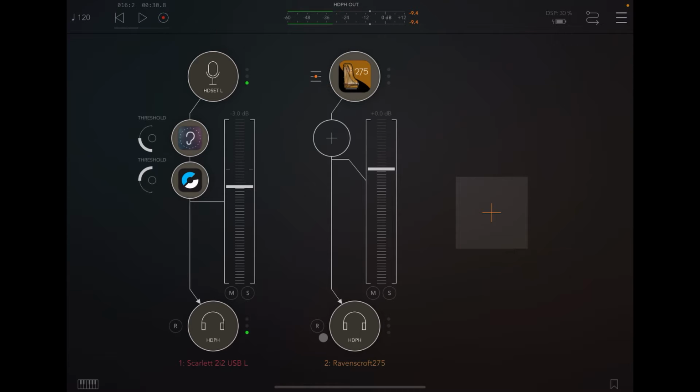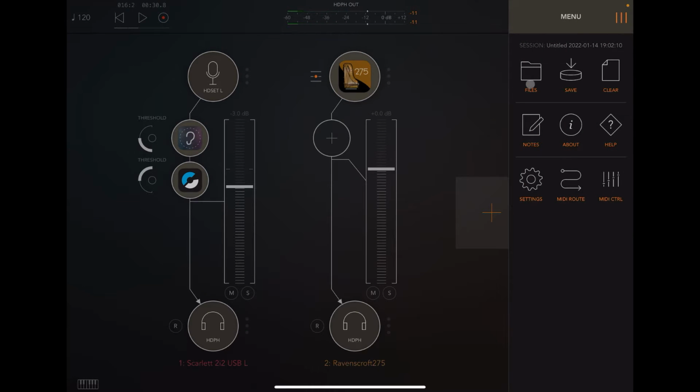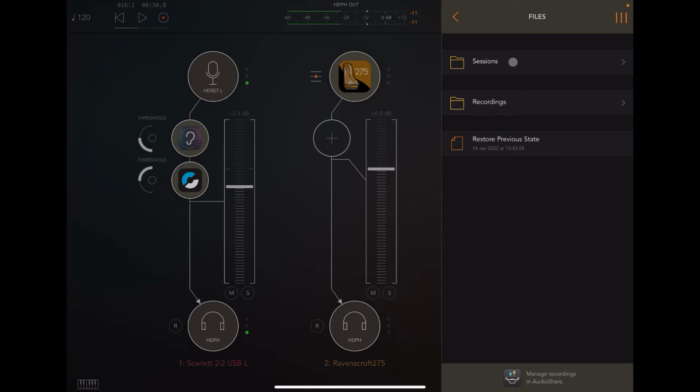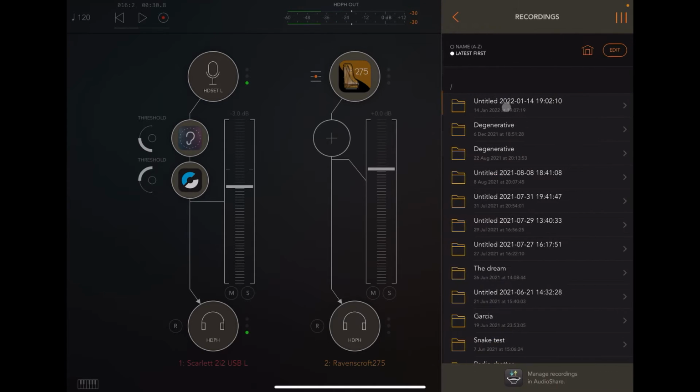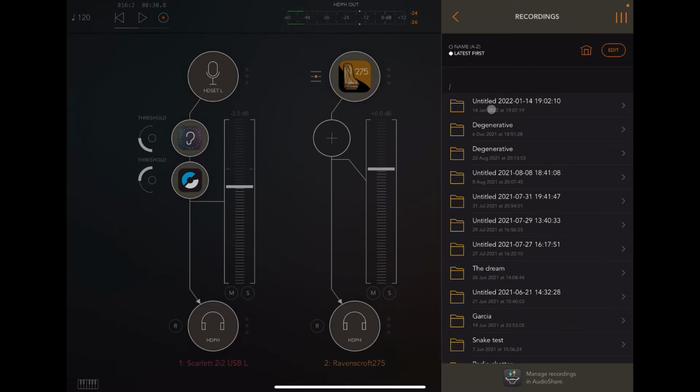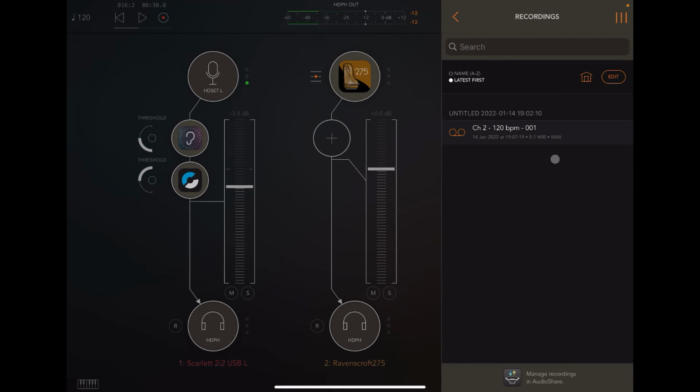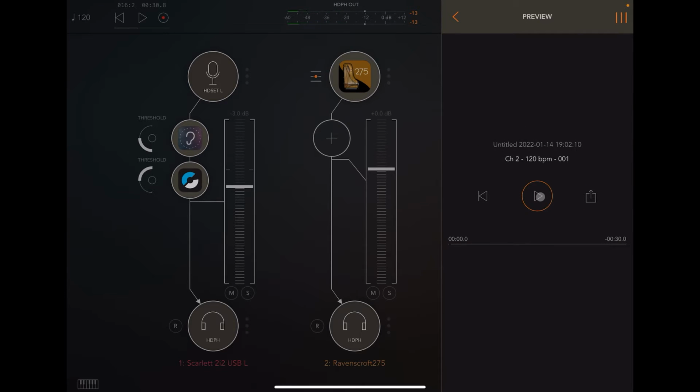Now, you may ask, what has happened to that recording? What you need to do is to go up to the little hamburger menu in the top right, click that, click into Files, and then Recordings, because we were recording. Click on Recordings, and it will create a folder for the date and time the recording was made. So untitled, and it's the 14th of January, and that's the time of day. If we click inside there, we have a recorded WAV file. If we click on it, we can play it automatically within AUM.